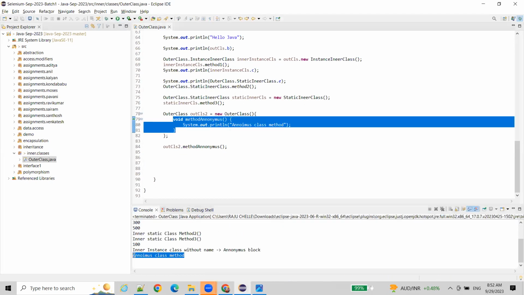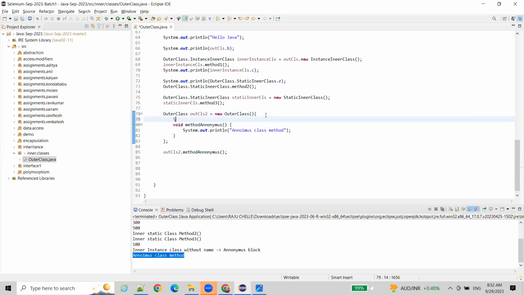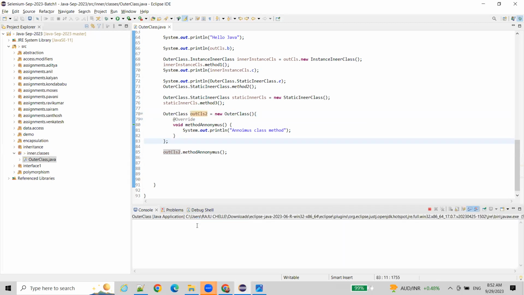See, the anonymous class method is called. By default, it overrides the method which is there in the reference class, the reference object class. Okay, getting or not?